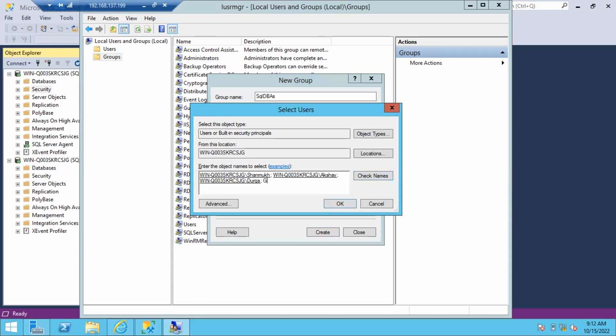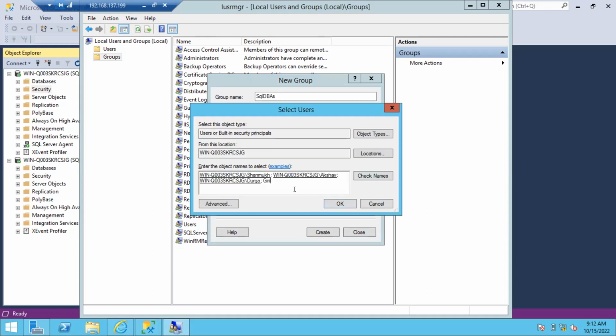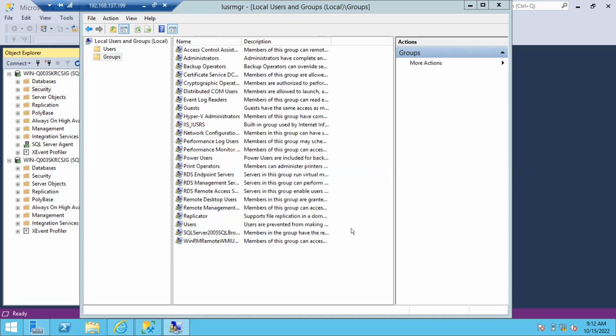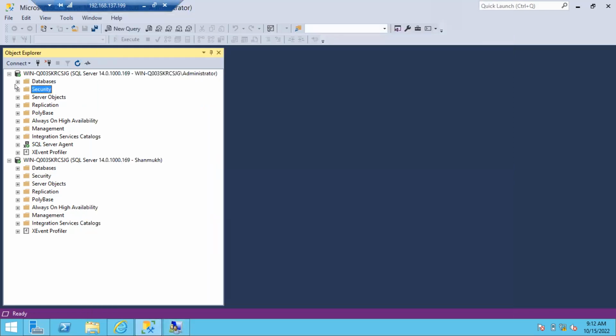Imagine if I want to give Giri, as Giri is not present in the list, it says name not found, so you cannot give other names. I created Shanmukh, Durga and Akshay, right? So that's why I can get these names. Click OK and create. Right, now the group is created. This is the group. Now let's go to the security.